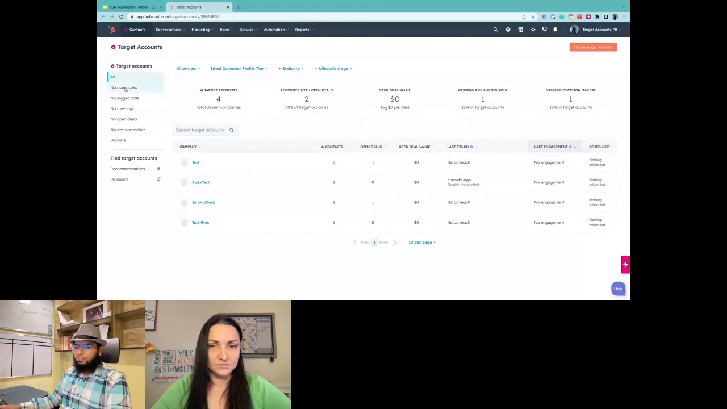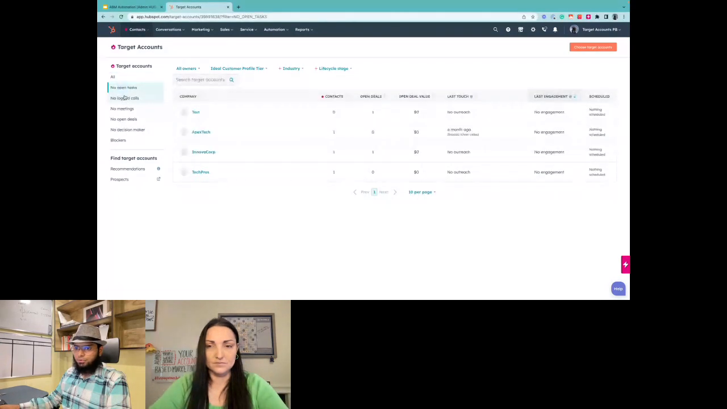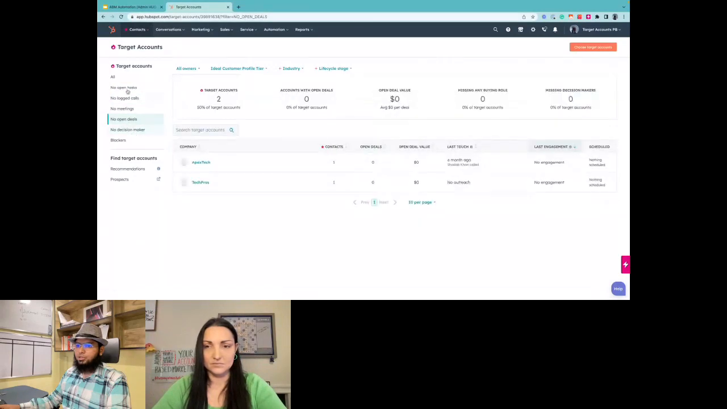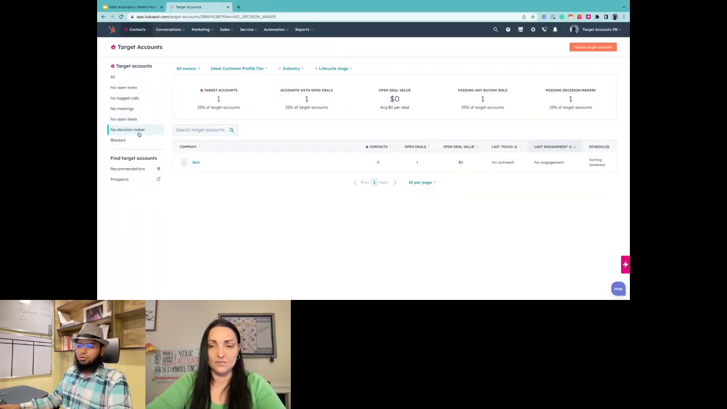on the left you have no open tasks, no logged calls, so you can basically filter out all the companies where you want any of these activities to be happening, but it's not happening. So you have all these filters natively enabled for you, so you don't have to do a thing. Finally, you have the owners. So whoever is entering this target accounts control panel, they can select themselves as the owner. Right now this is the demo portal, so I'm the only one. But if you have 10 salespeople, they can select themselves and they'll see just the accounts that are owned by them.